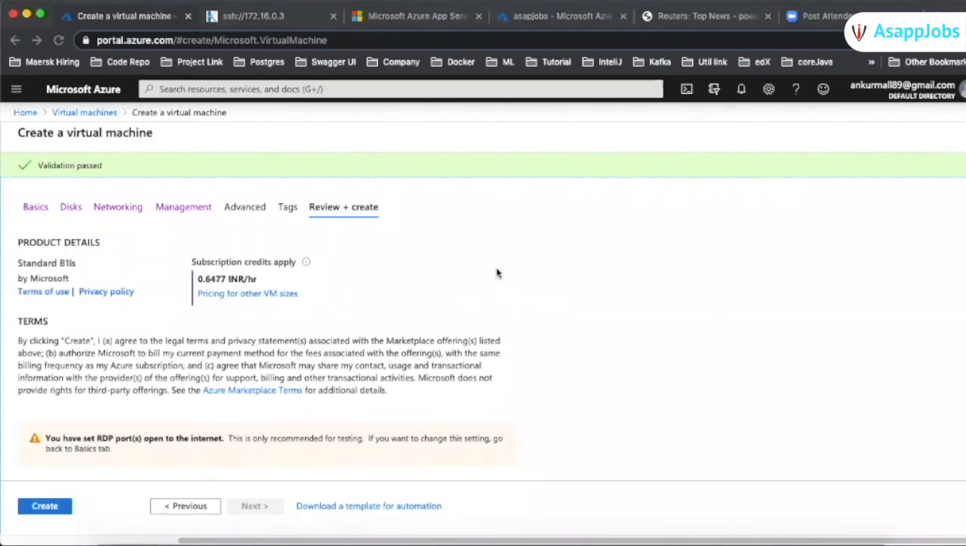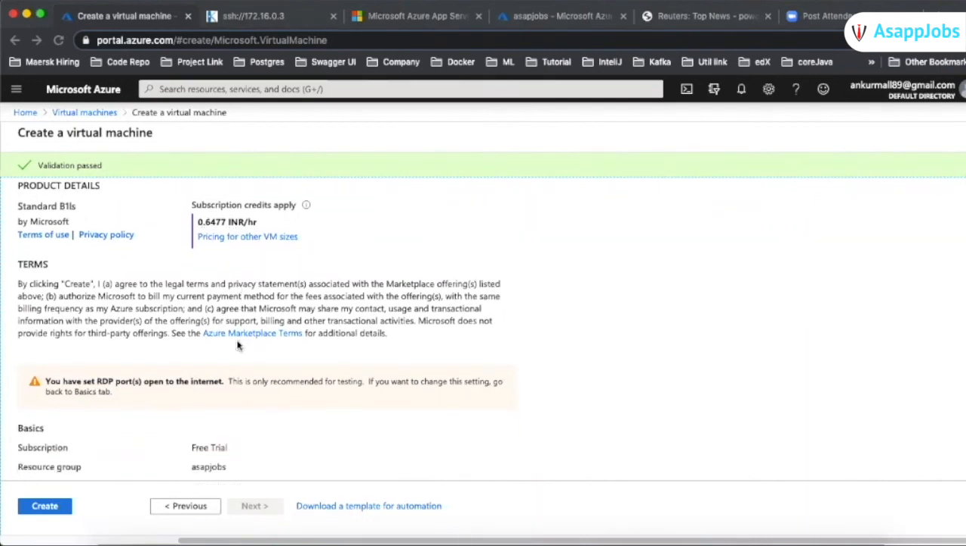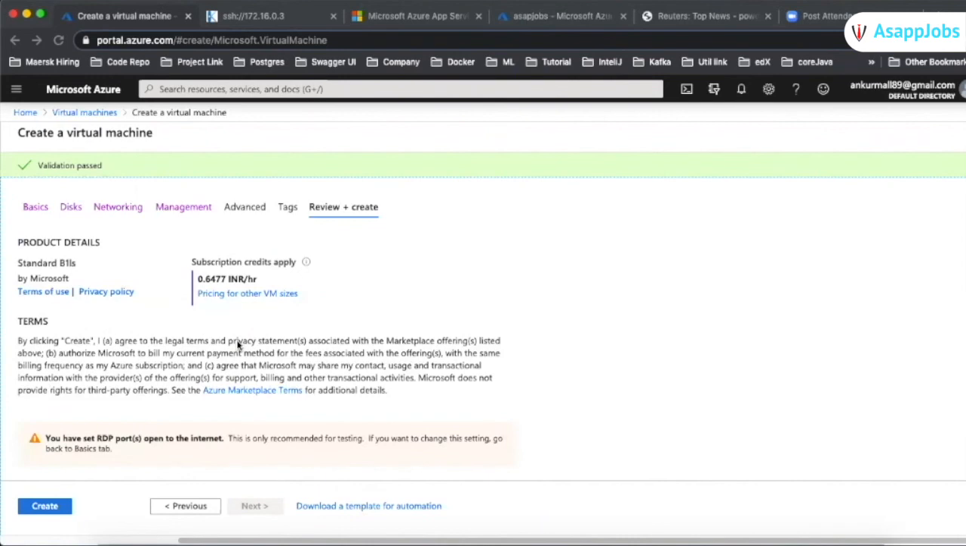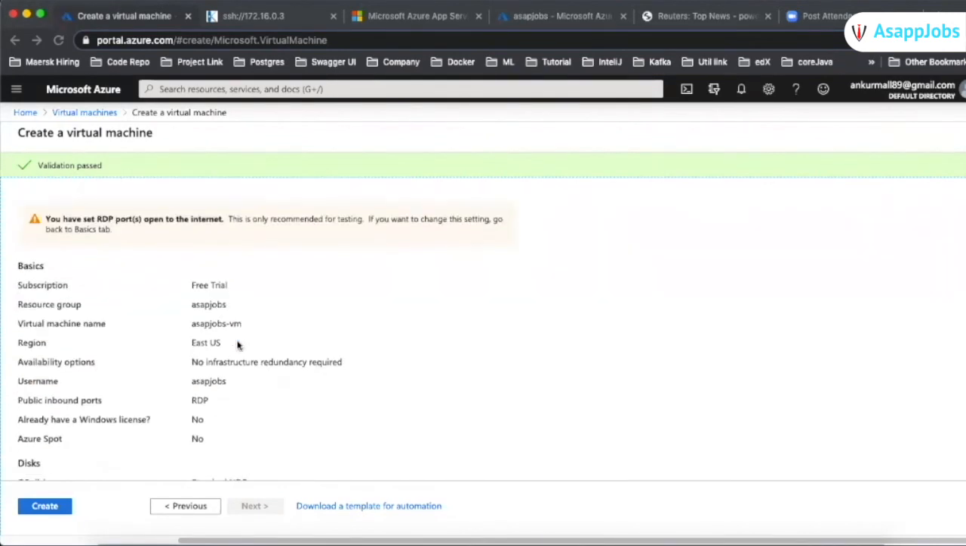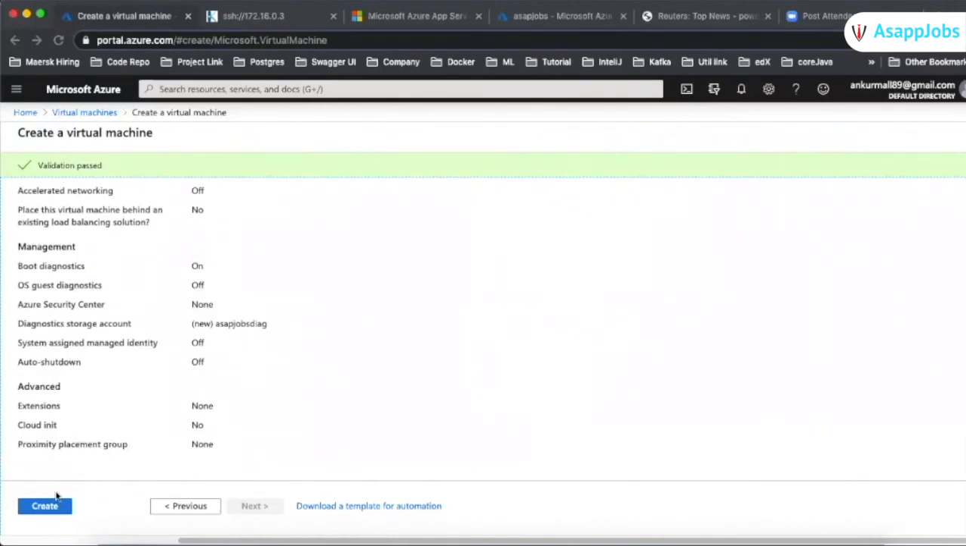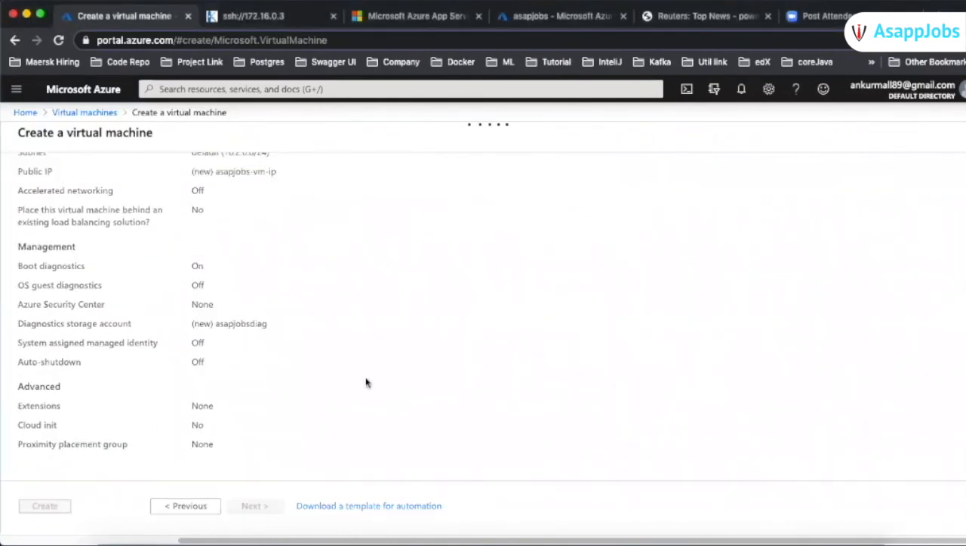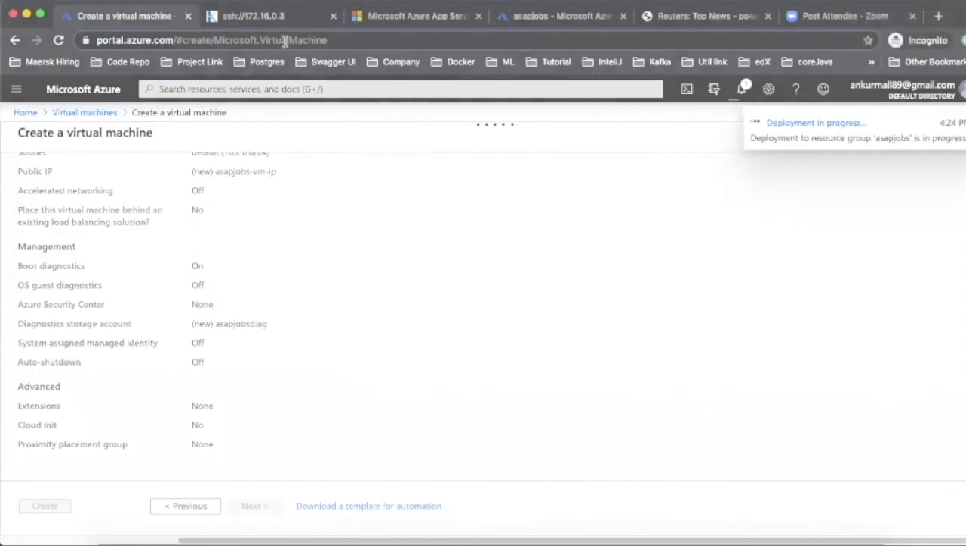Okay, so you can see here it's 0.6477 rupees per hour. So this would be the cost, because I have opted only a minimum configuration, minimum operations. I had created VNet also there, and then I can create it. It will take some time because it will create the VNet, link with the VNet, and create the virtual machine. Along with the virtual machine, I can show it to you, it will create multiple resources as well.